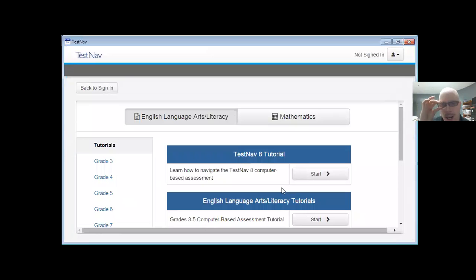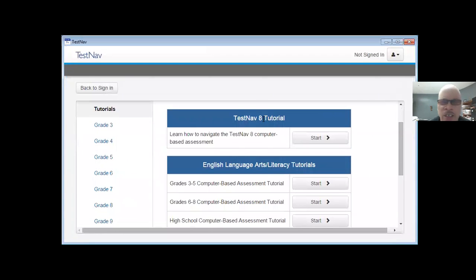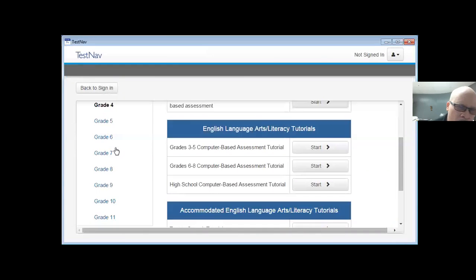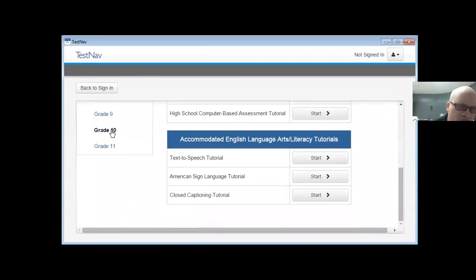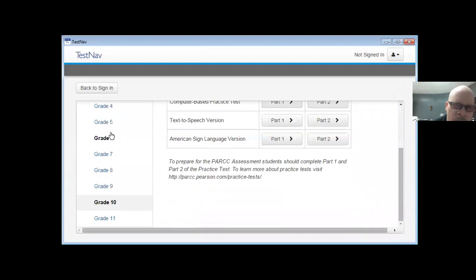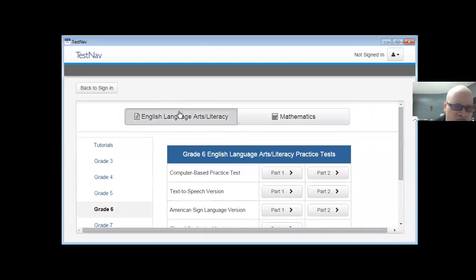Okay, and voila. Here are located the TestNav tutorial in case you need to learn TestNav, but also by grade, here are practice tests of the PARCC. Let's go to 10th grade. For 10th grade, I have the option of the language arts practice test, and here's also the mathematics. All right, so let's do language arts.